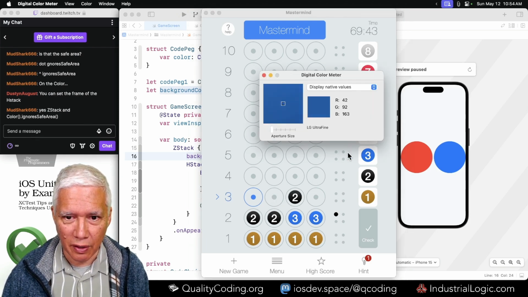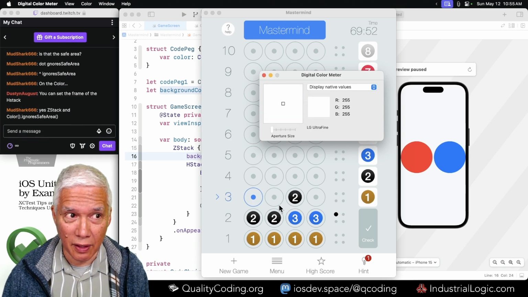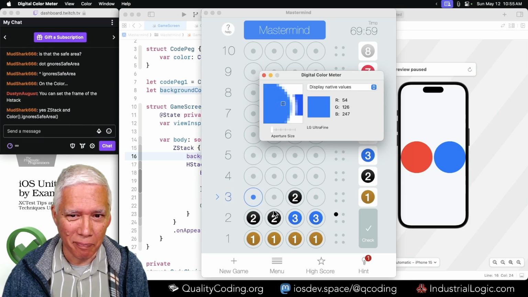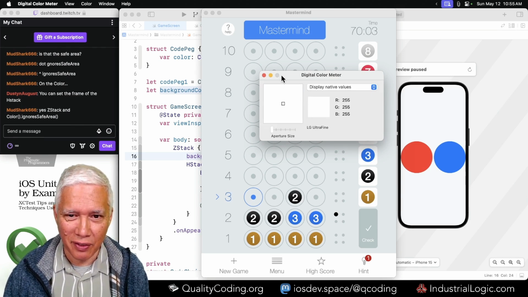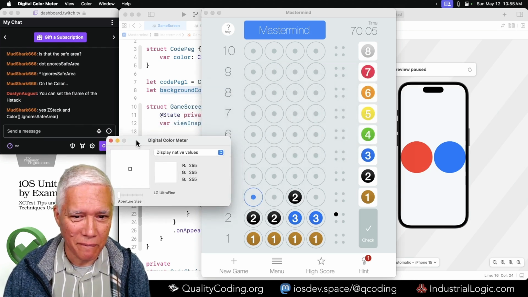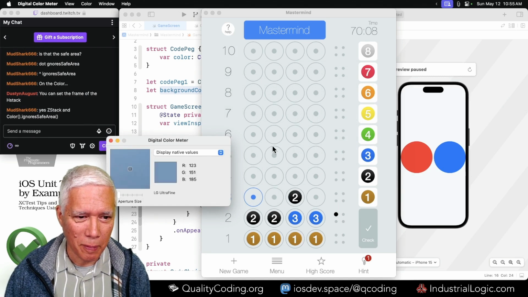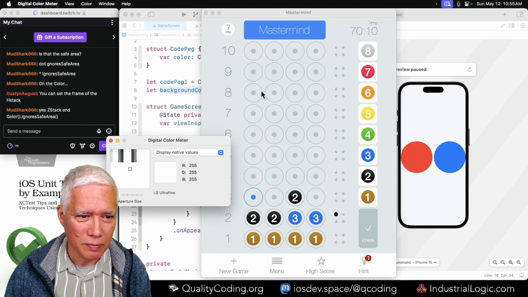Wow, what's going on here? I think the color meter has lost its mind. Because I've got the display scaled to be super big for folks. What even is this? Oh, that's code.